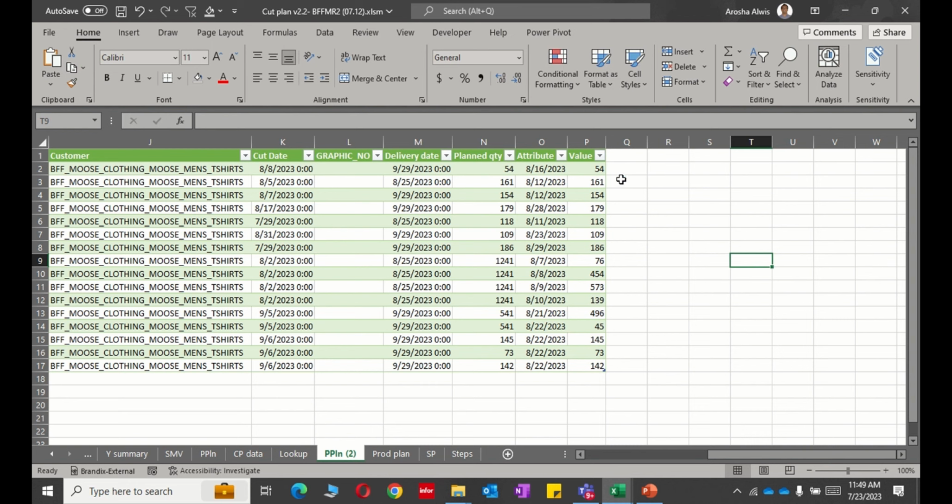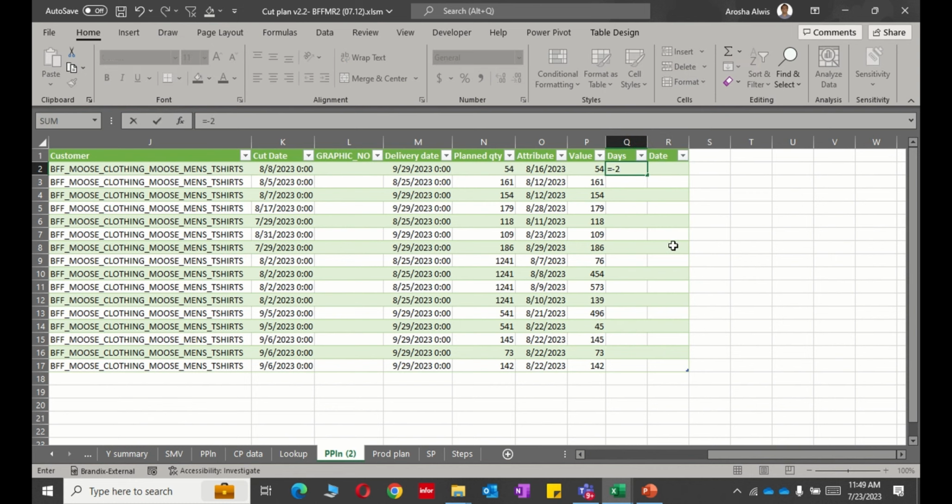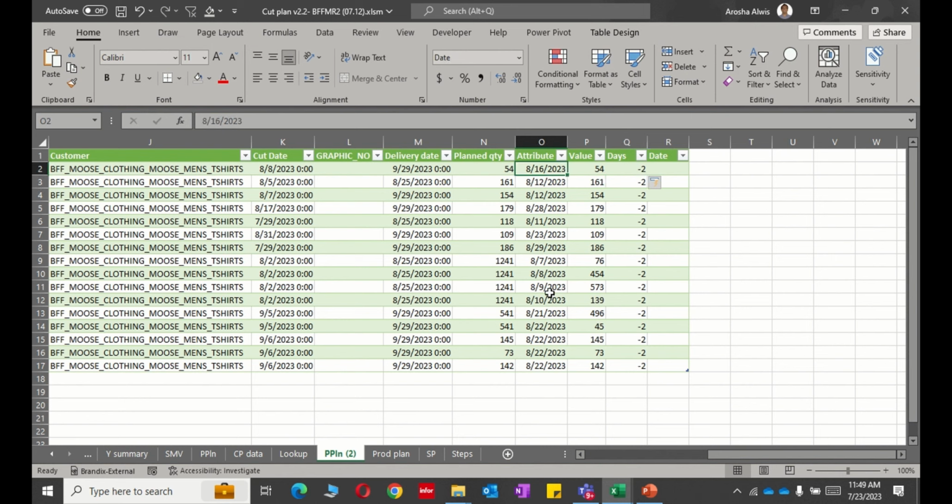The next step, now I want to offset 2 days and I want to get the new date. For that matter, I am going to add another column here. I am calling it days. I am going to add another column. I am calling it a date. Okay, now first I am going to add my 2 days. I am going to add minus because I want 2 days earlier to this production date.